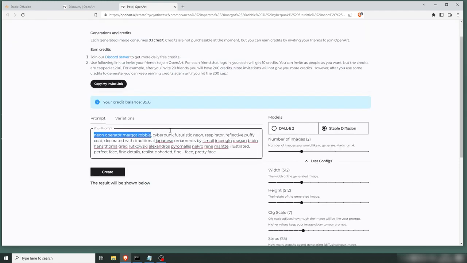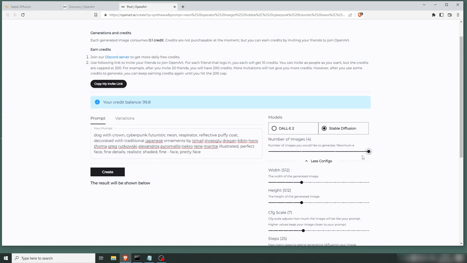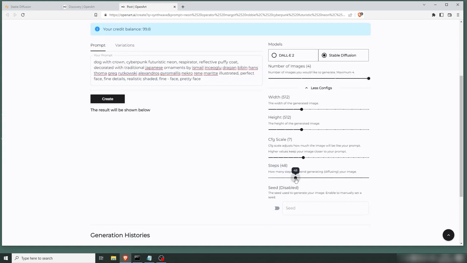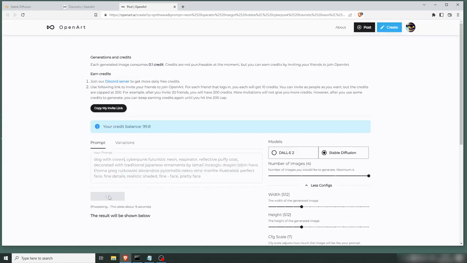So we have the same prompt here. We can just change this into dog with crown. And again, let's make 4 images. And you have some of the same settings you have in your local Stable Diffusion. You have the width, the height, the scale, and the steps. Let's up the steps to 50 here. Let's create.